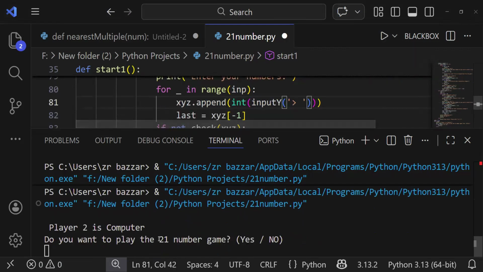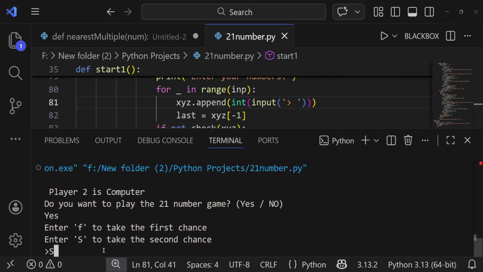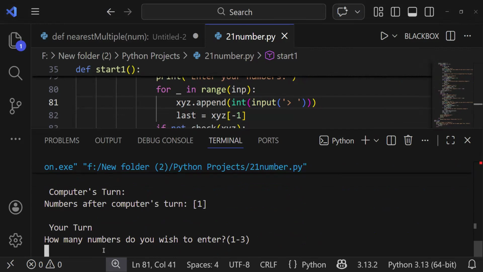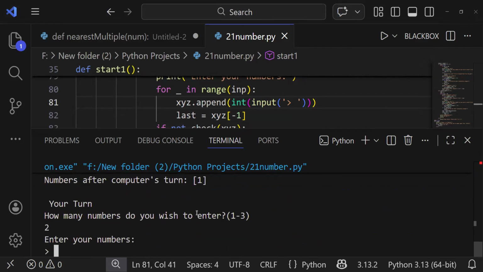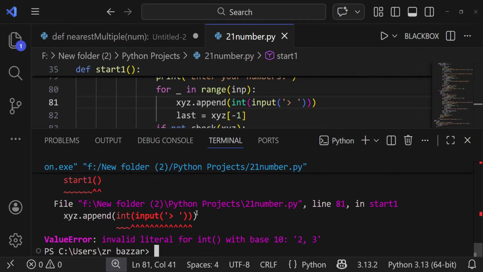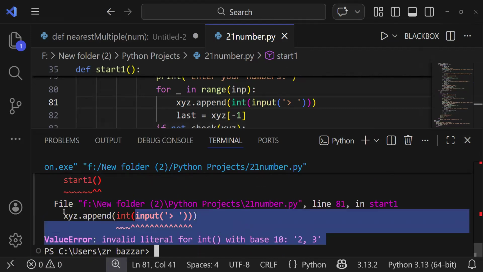So yes, sorry, there was an error. Yes. So second, and how many turns? So the computer has taken the turn and it is 1. So I'll say 2. Enter your numbers. So how many? So I'll say 2, 3. Okay, again, the indentation error. So input should be greater. So let's see what error it actually is. We gotta fix it.